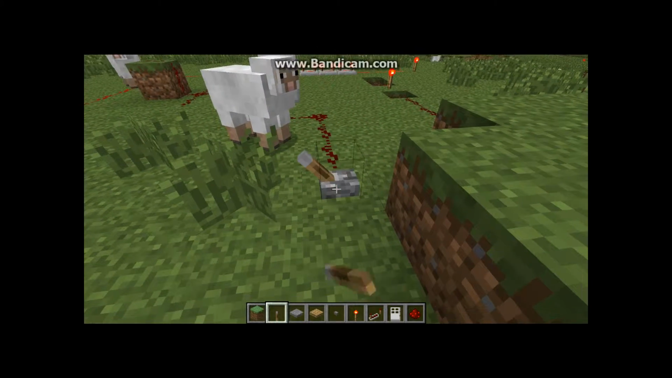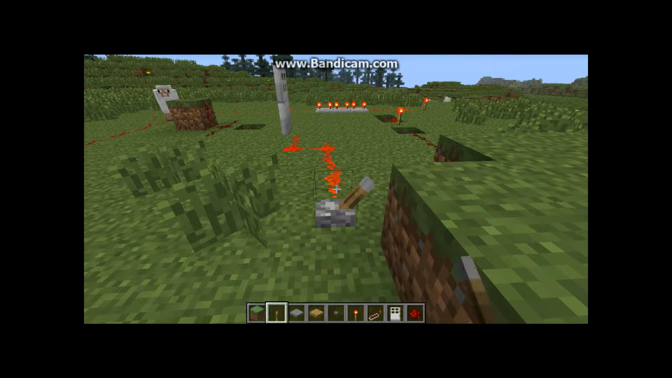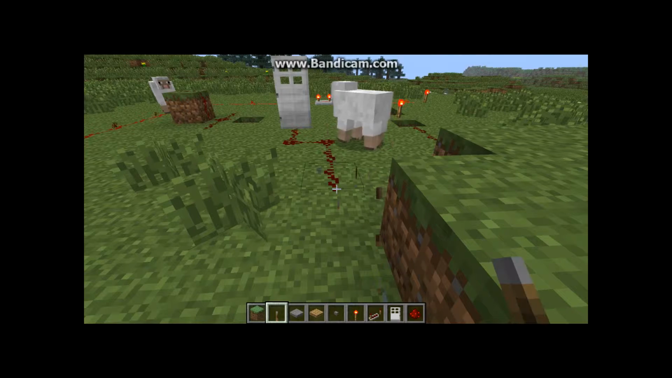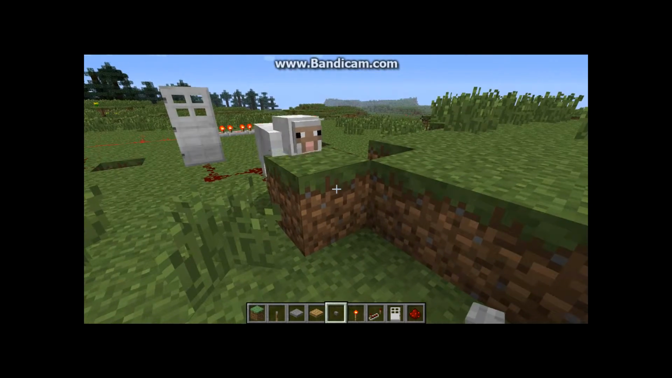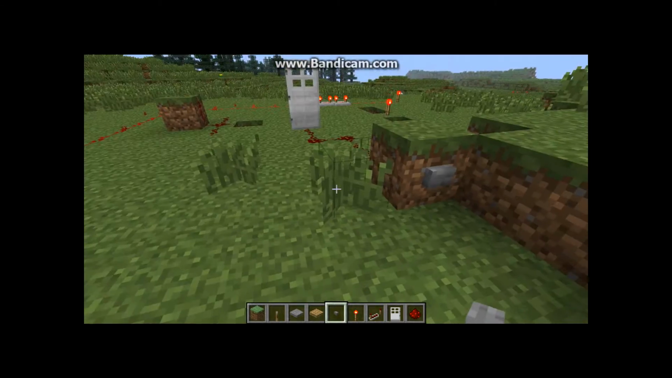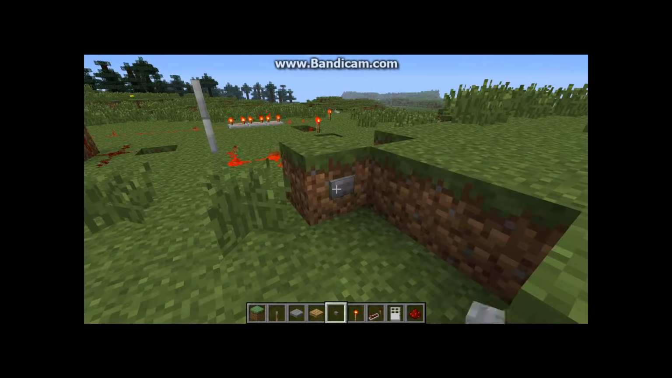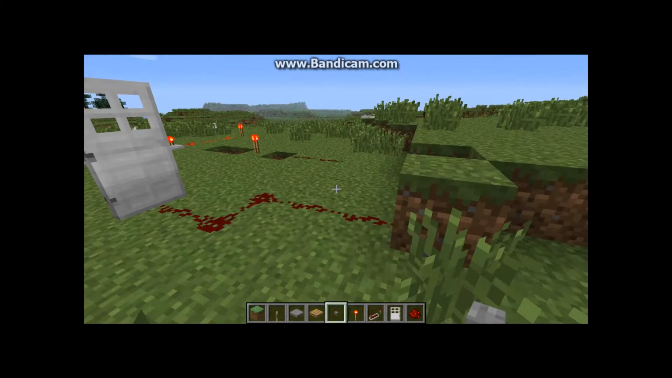Another type of power is a switch. You can right click on it to turn it on or off. Another power type is a button. You can only place it on the sides of blocks. You can't just place it on the floor like that. You right click to use it, and it will turn it on and off. So that's also quite useful.